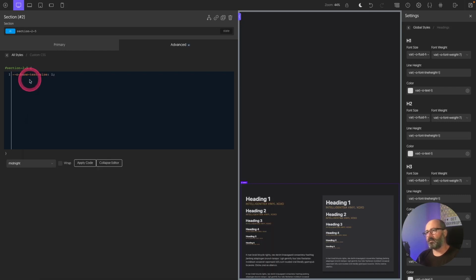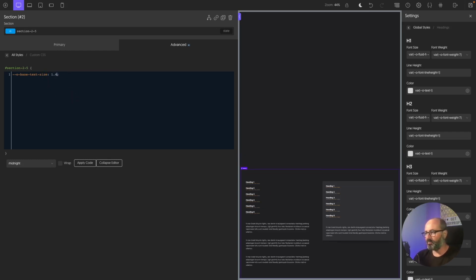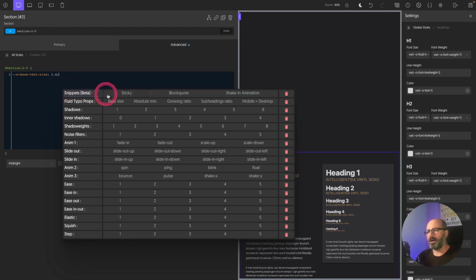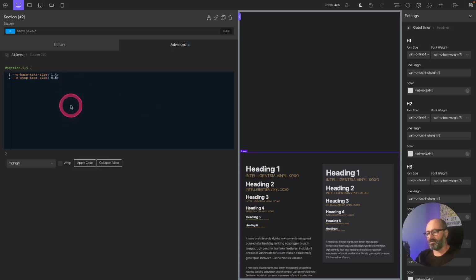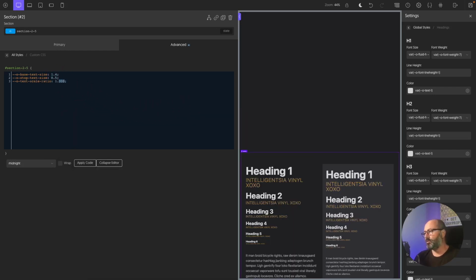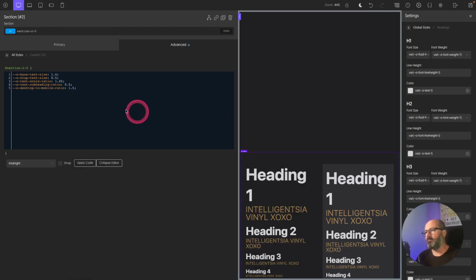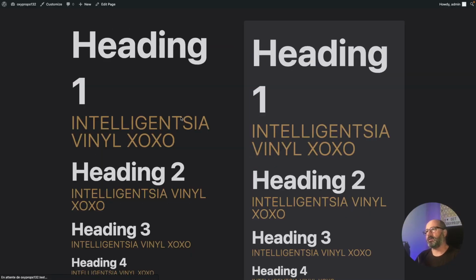So first, let's call the base text size. Default is 1, but in this section, I want my base text size to be 1.4 and it adjusts. Now I want my absolute minimum, why not, to be 0.5. I want my growing ratio to be 1.45. I want my subheadings ratio to be 0.5. And maybe I want my mobile to desktop ratio to be 3. Save and have a look at the front end.